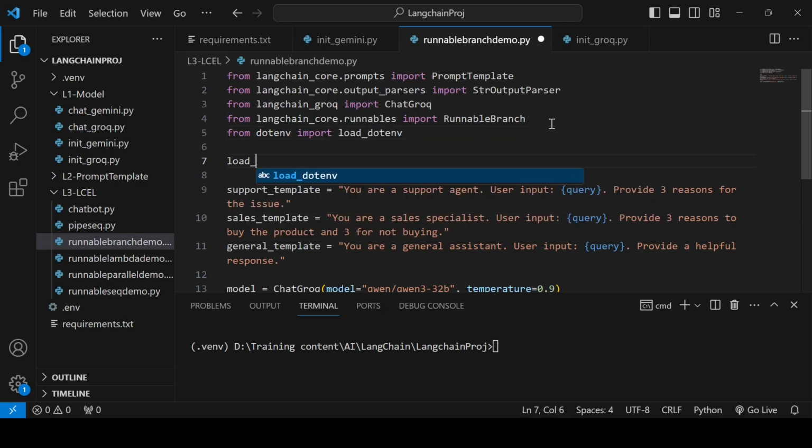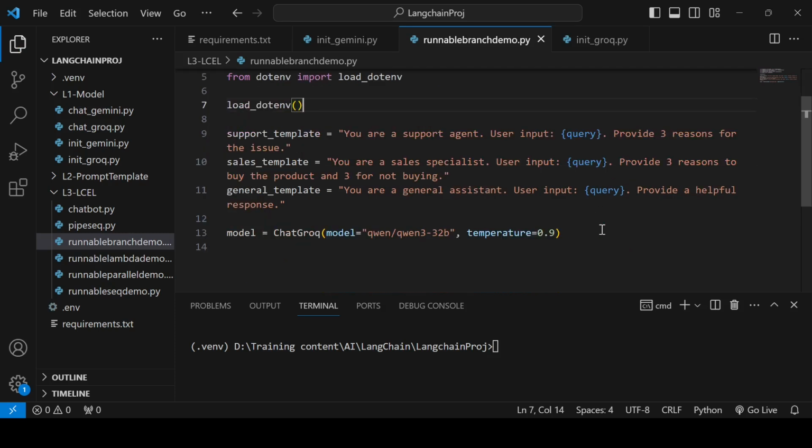All that also. So we have our environment variables loaded in the environment, and LangChain can get that for ChatGroq. Here, let me add reasoning format hidden every time, otherwise we are getting that think part. So this much is there. These are our templates: support template, sales template, and general template, where we get the query and one of these will run.